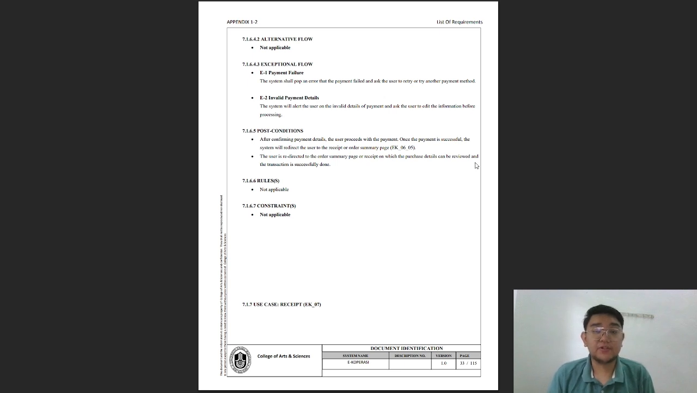The next one is post condition. After confirming payment detail, the user proceeds with the payment. Once the payment is successful, the system will redirect the user to the receipt page or the order summary page. The user is redirected to the summary page or receipt on which the purchase detail can be reviewed and the transaction is successfully done. So that's all for the use case specification for the make payment.